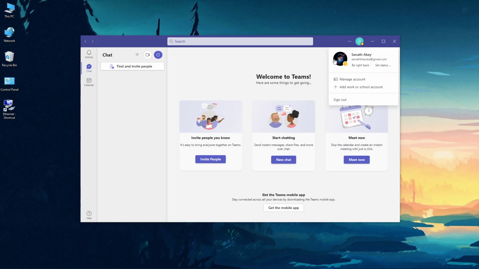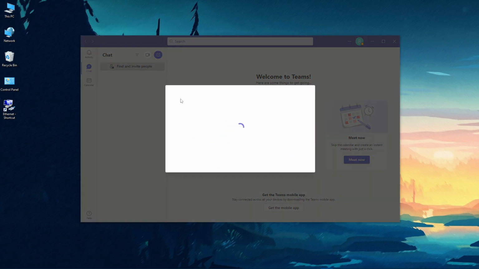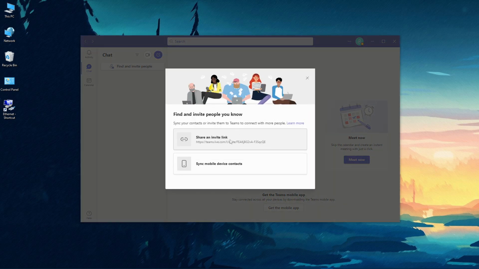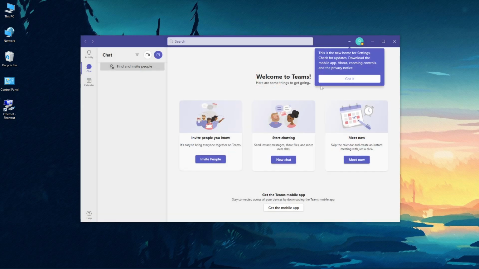The status edited, set the status message. So if you want to create meetings, there are two tabs right here in chat. What I would recommend is to create a link in Microsoft Teams. A link will be created. Copy that link and send it to your team members or your friends. They will also download Microsoft Teams.